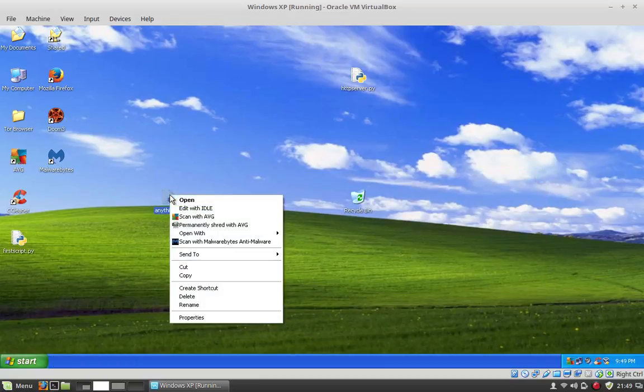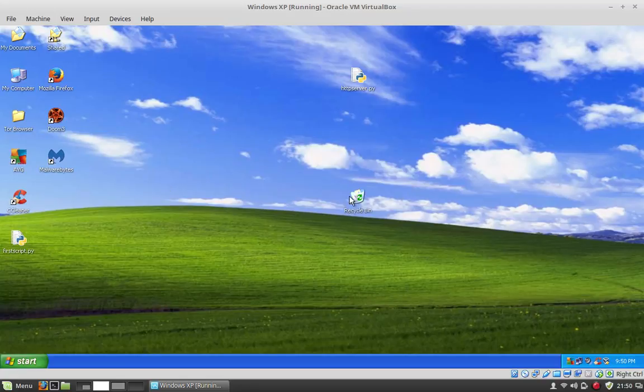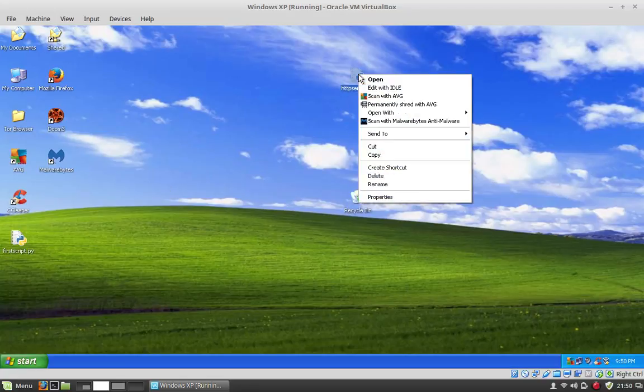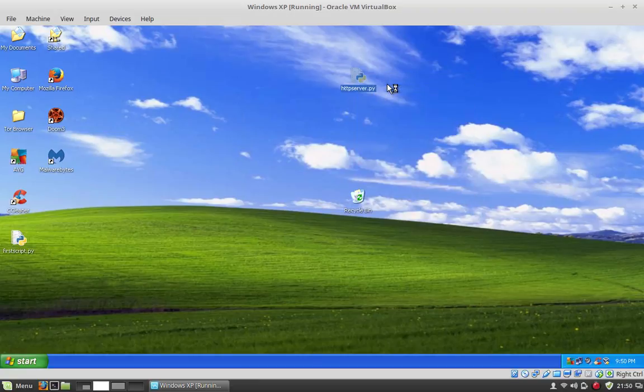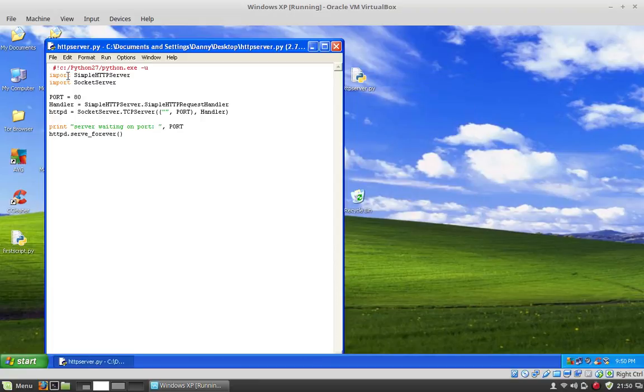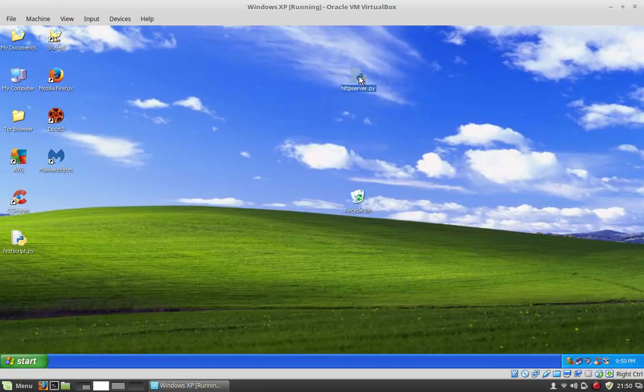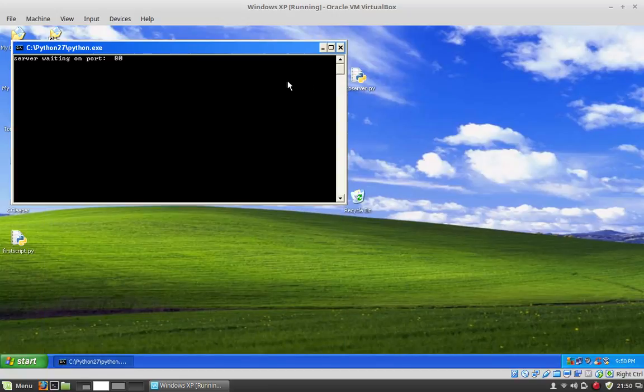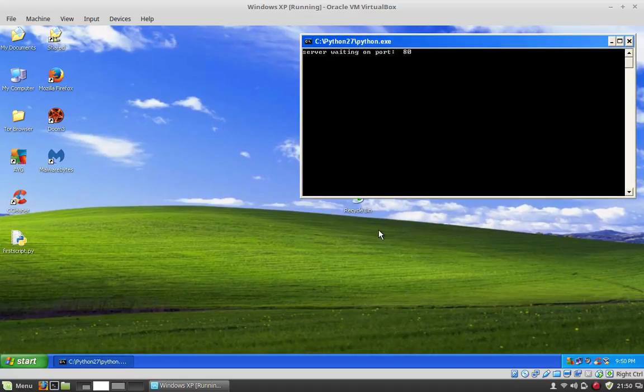Okay. I also made some sample scripts. Like here's an HTTP server I made. We're going to go ahead and just take a view at the coding real quick. So I got it waiting on port 80. And here it's the same kind of script. You start it with that and import all these. Alright, I'm going to run it now. Server waiting on port 80. So that's our HTTP server.